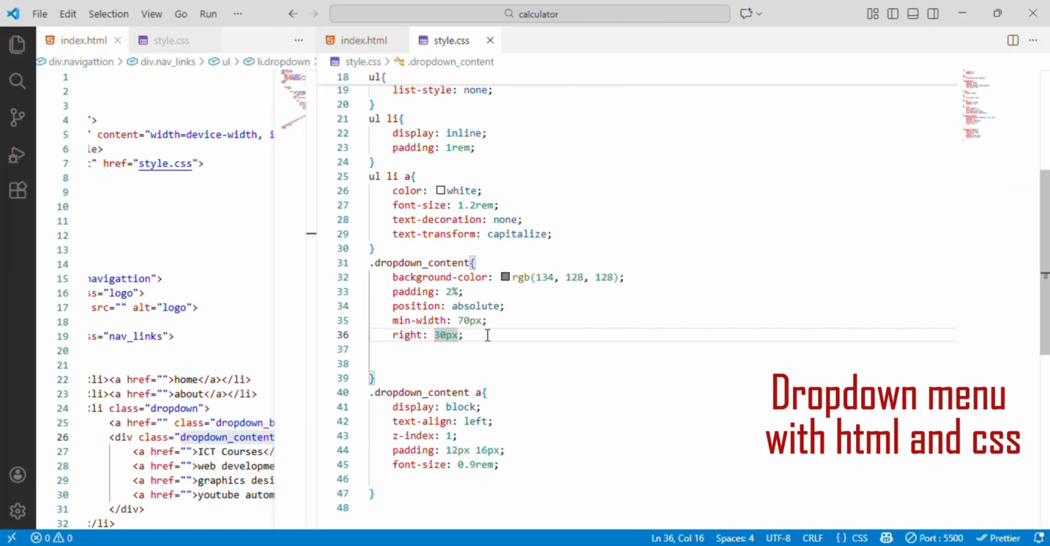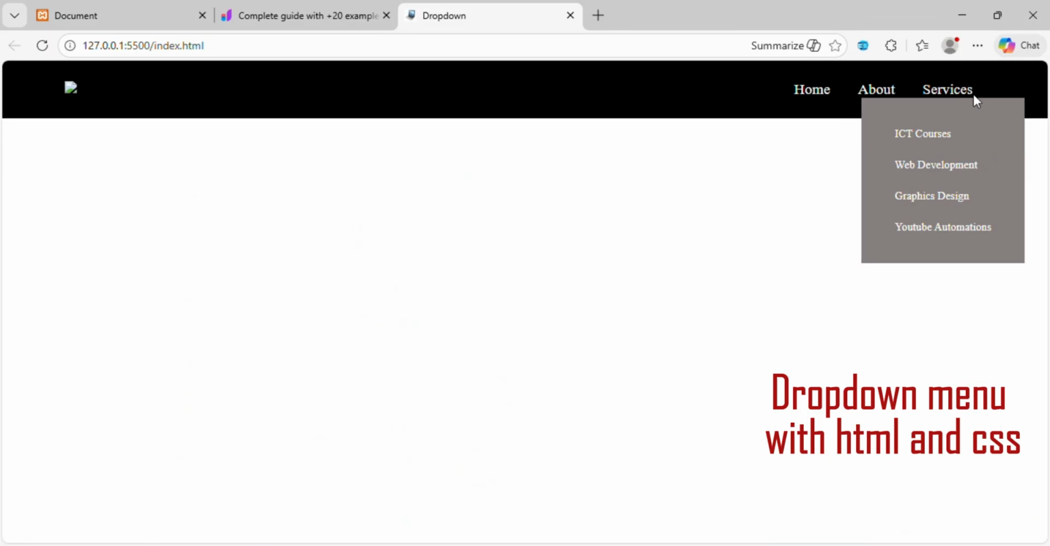So what do I need to do now? This is the logic behind this drop down. Whenever I hover on this services, let it display this. Okay, if you watch now, you see that this thing now is static here, but once I hover on this, I want it to display this particular thing.